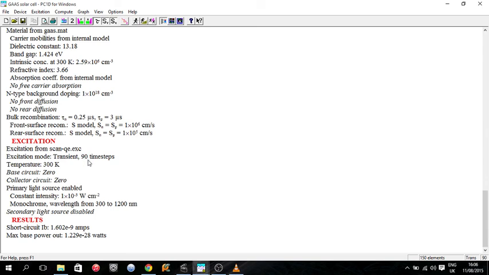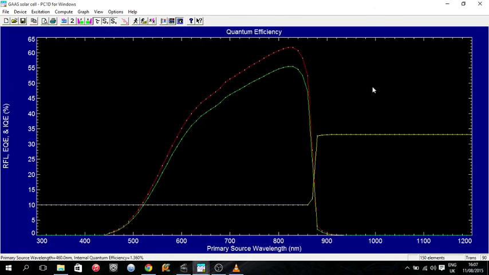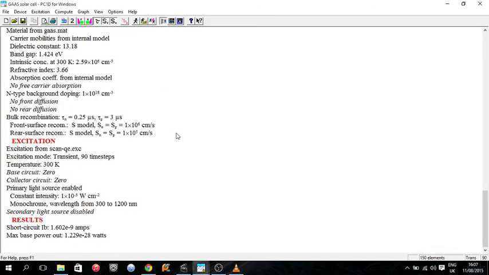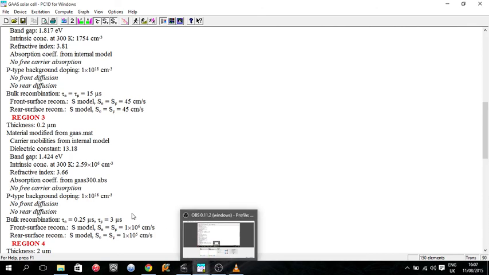So, 90 time steps. I've used the same scan quantum efficiency file, and you can see now it has run perfectly without a hitch. It has gone over 870 nanometers. So it is a bit annoying that it'll just decide not to work. But it's free, I suppose, so can't expect too much from it.